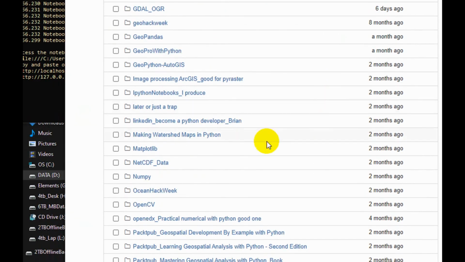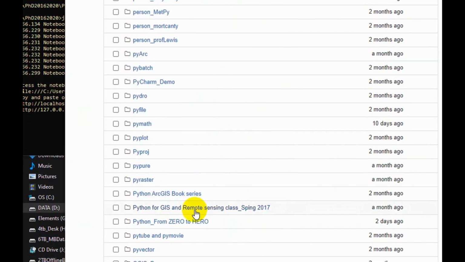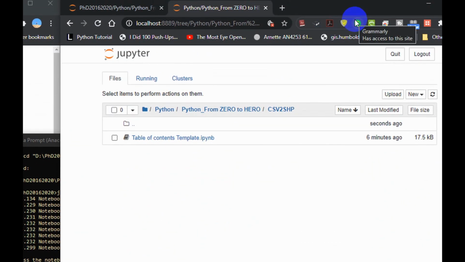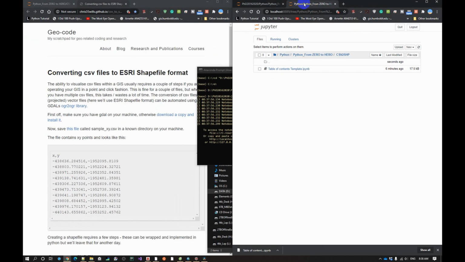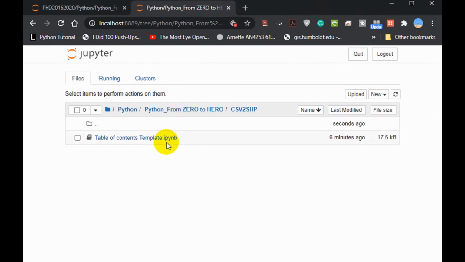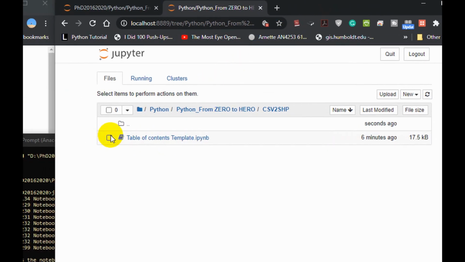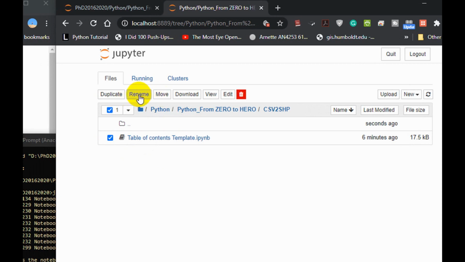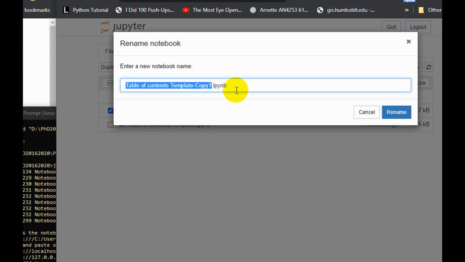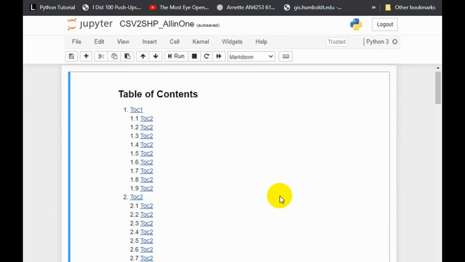So I'm gonna go to that location, and it's gonna be in CSV to shape. So that's the first setup that I did to prepare for that. So we can see that the new Jupyter Notebook template that we just downloaded from the QGIS social learning Facebook group is here. So what we're gonna do next, we're gonna just maybe make a duplicate of it, and then I'm gonna rename it to CSV to shape all in one, like that. So I'm gonna open it here. So here I can see that.